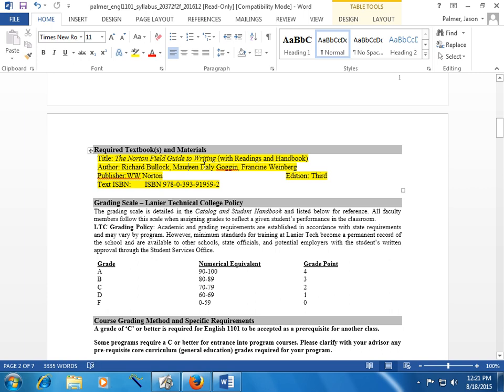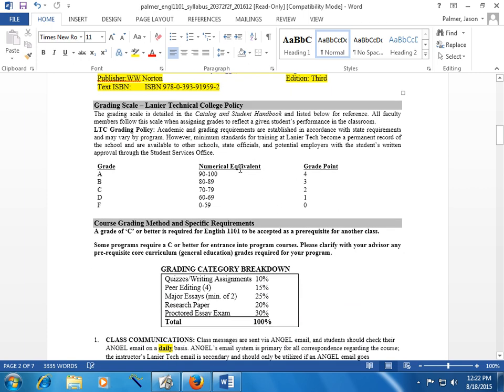I think the bookstore will rent it or sell used copies at a pretty reasonable price. They're usually competitive, but if you find it online, that's fine too. Just make sure you get the right one.